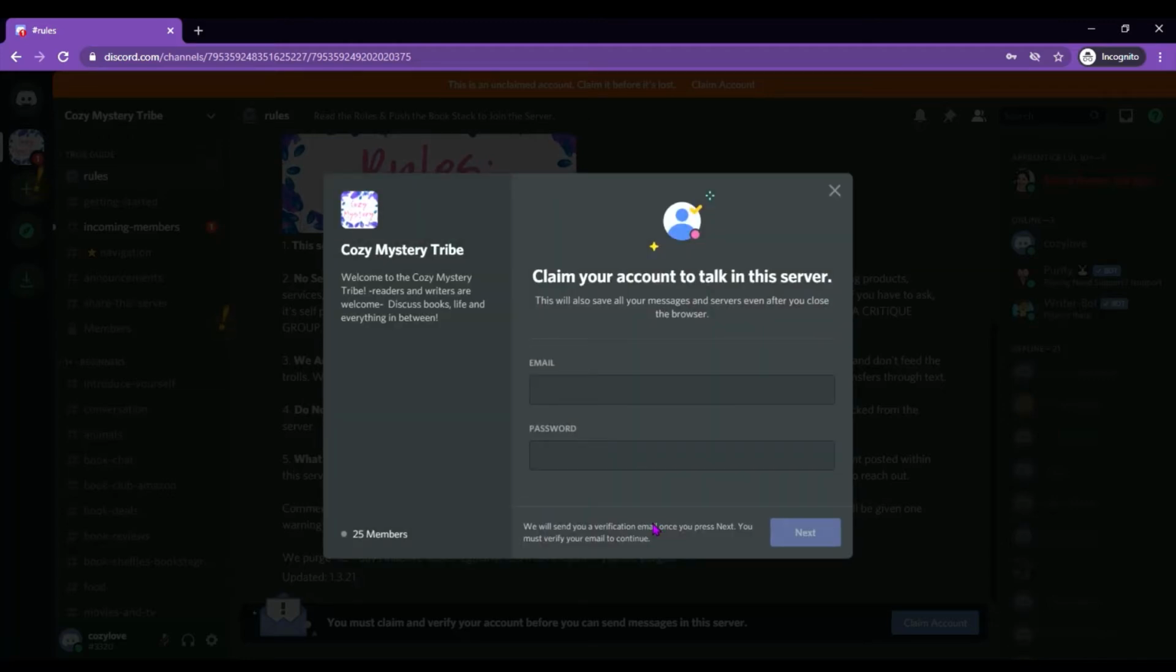So then it's going to ask you to do an email and password. And I'm going to pause the video here and fill this out. After you put in your email and password, it's going to ask you to verify your email before you actually get access to the server. This is important because it's a level of protection, so we know that there aren't bots joining the server or anything like that. So make sure that you have your email open when you're setting this up.